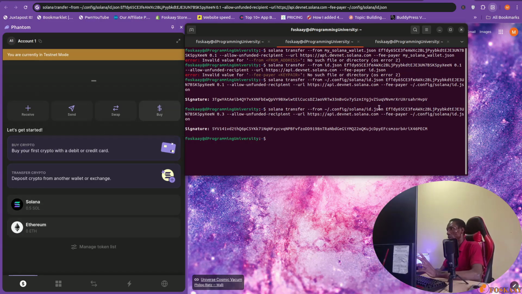So if it's on mainnet as well, you just change this part to point it to mainnet, and make sure also maybe you set your CLI to mainnet, so as to make things much easier.